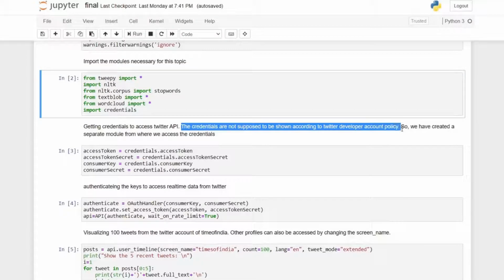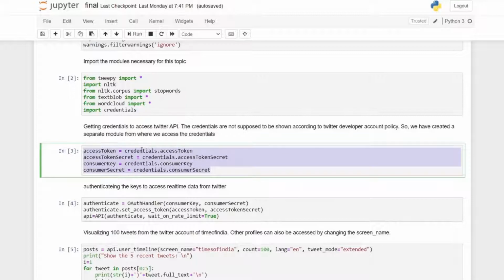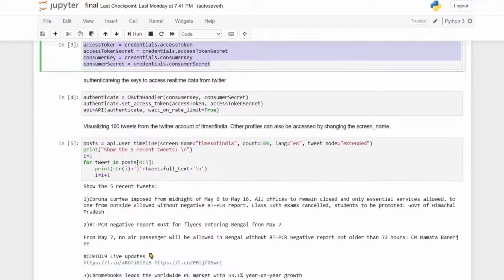The import credentials is a file created by us. It is used for getting credentials to access the Twitter API. The credentials are not supposed to be shown according to the Twitter developer account policy, so we have created a separate module from where we can access the credentials. We are getting the access token secret, consumer key, and consumer secret from the Twitter API.